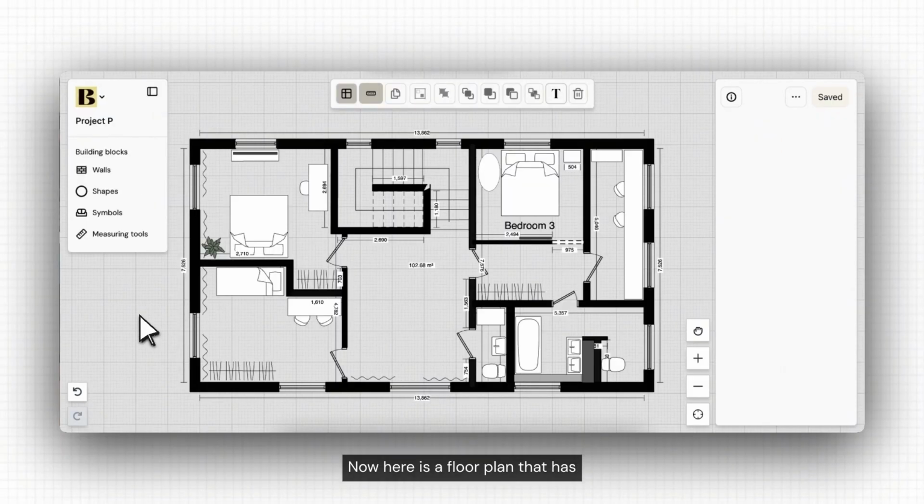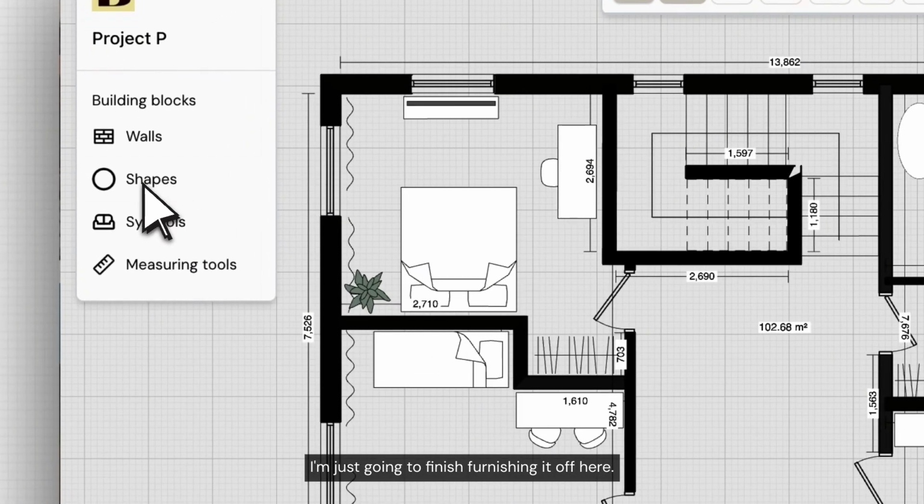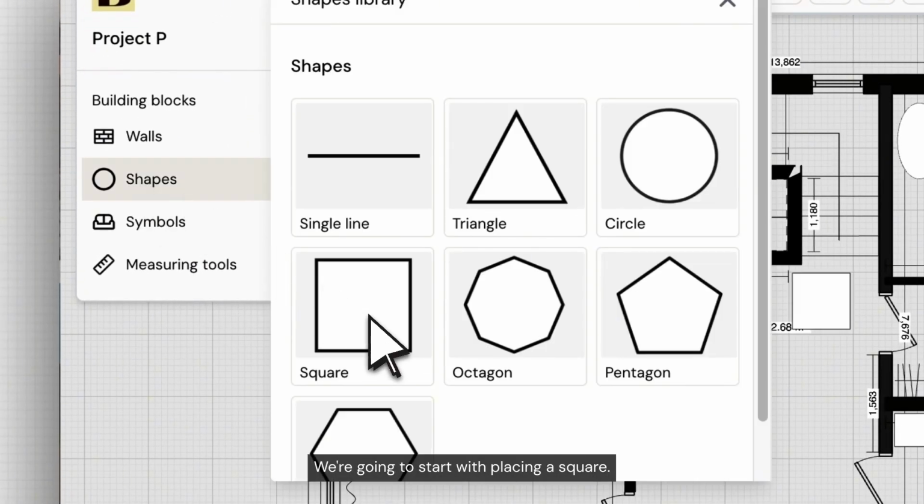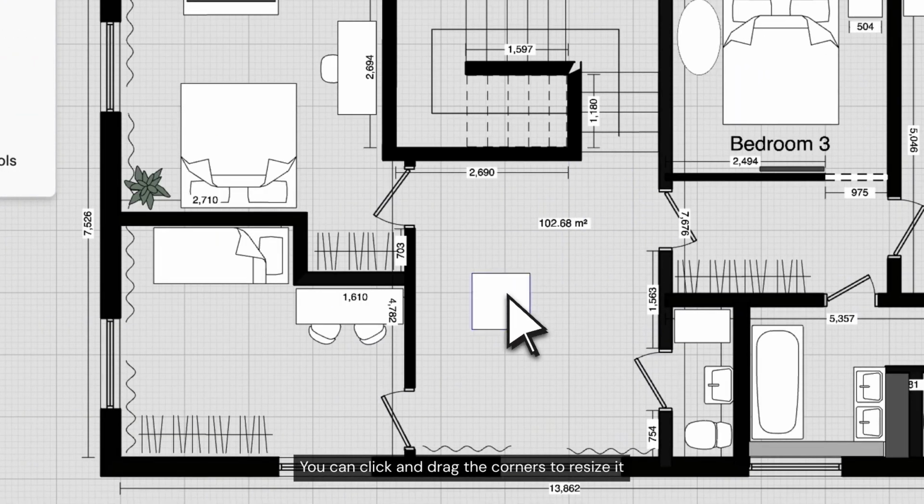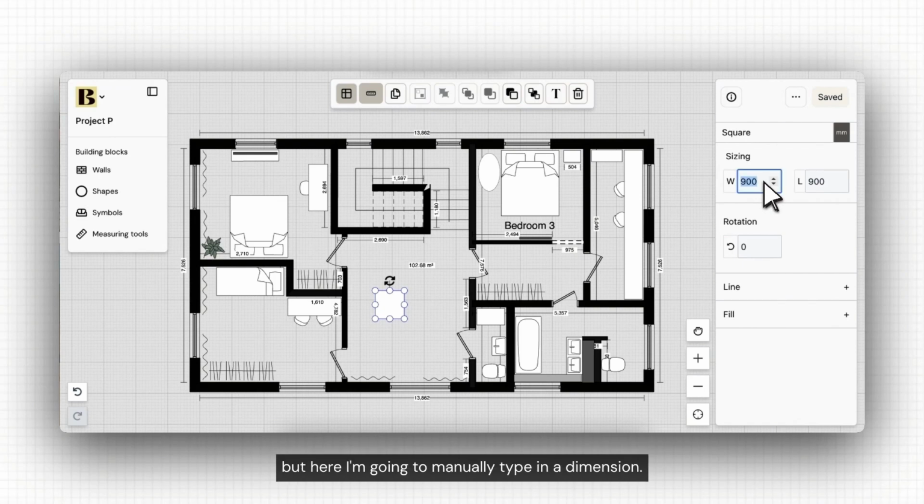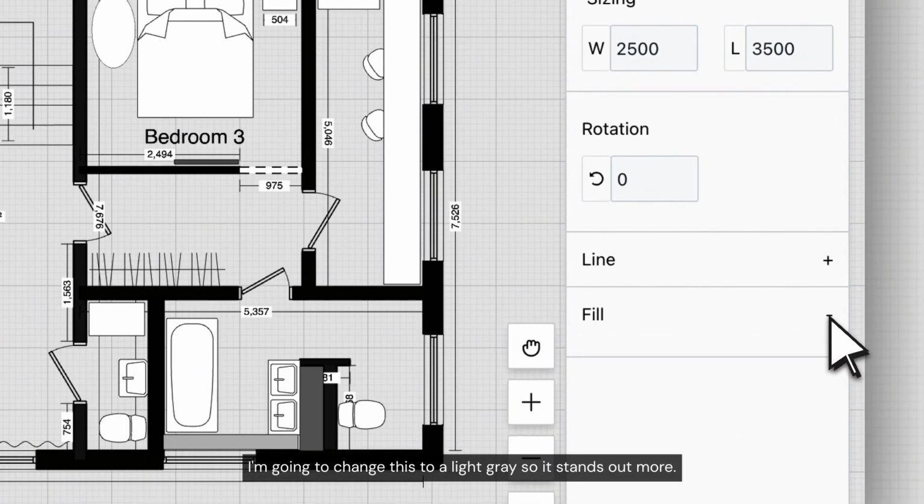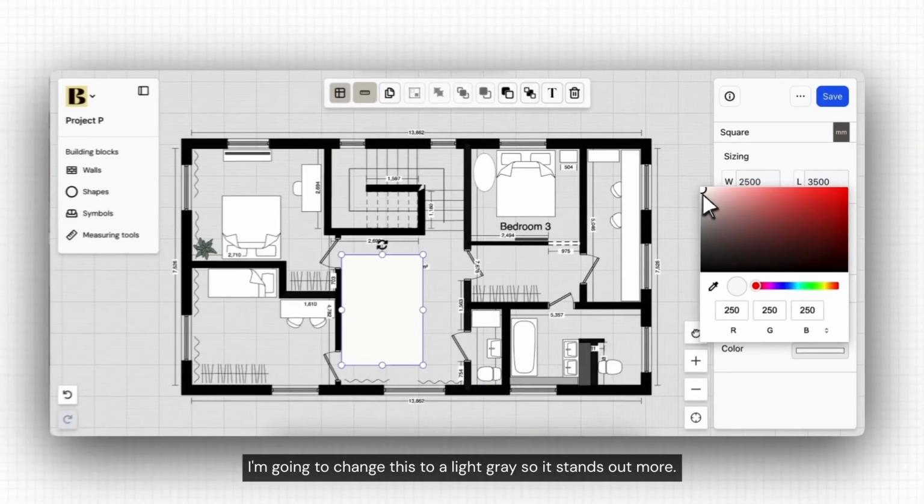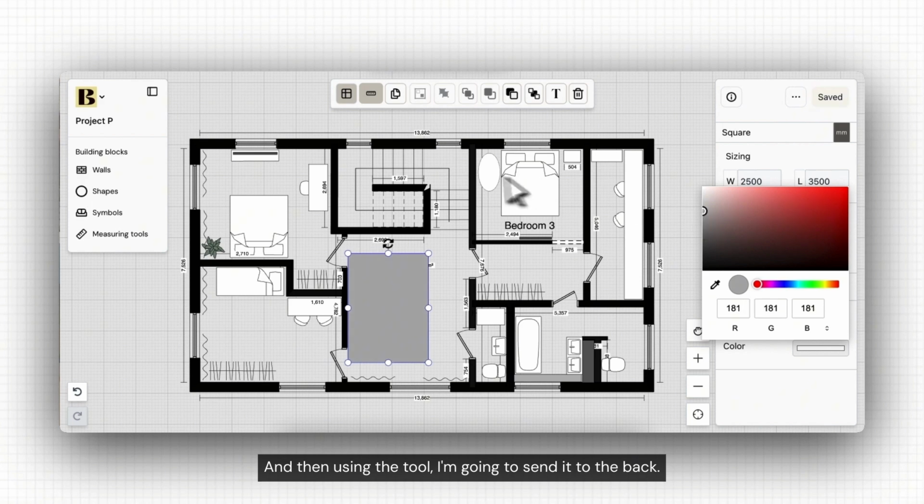Now here's the floor plan that has been fully furnished and made in BONI, just to show you the extent of what you can do and how simple it is. I'm just going to finish furnishing it off here. We're going to start with placing a square. We're going to turn this into a rug. You can click and drag the corners to resize it, but here I'm going to manually type in a dimension. You can also change the color. I'm going to change this to a light gray so it stands out more. And then using the tool, I'm going to send it to the back.